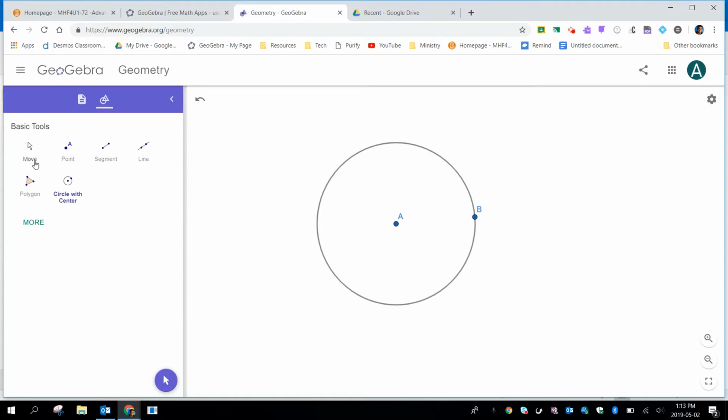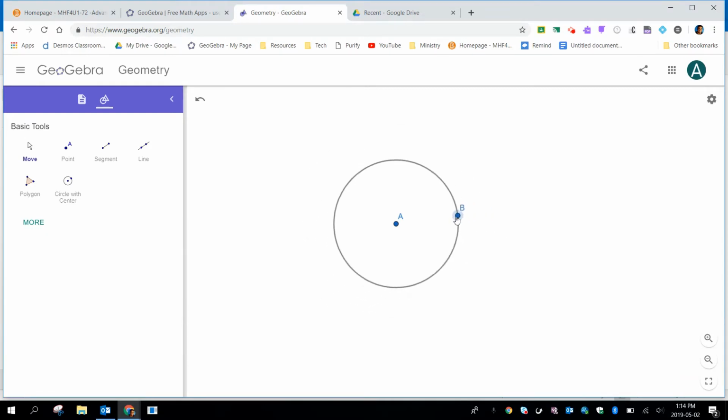That's pretty good. I'm going to come back here to the move tool, so I can no longer do circles. I can change the size of the circle by moving my point B. I can move point A as well. I can change their colors, etc. So pretty good. Now, the next thing I'm going to do is create a radius.